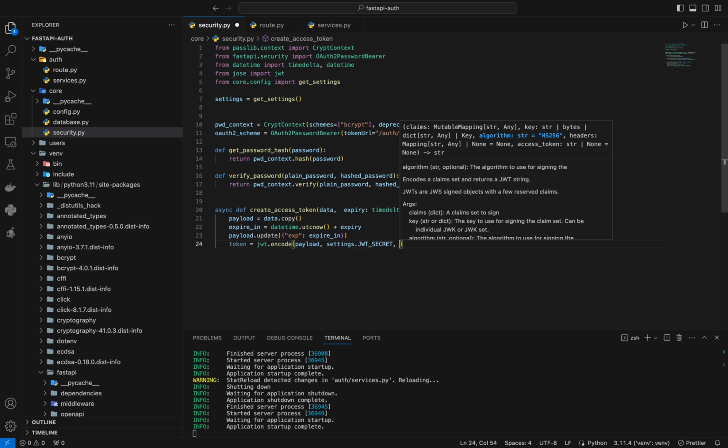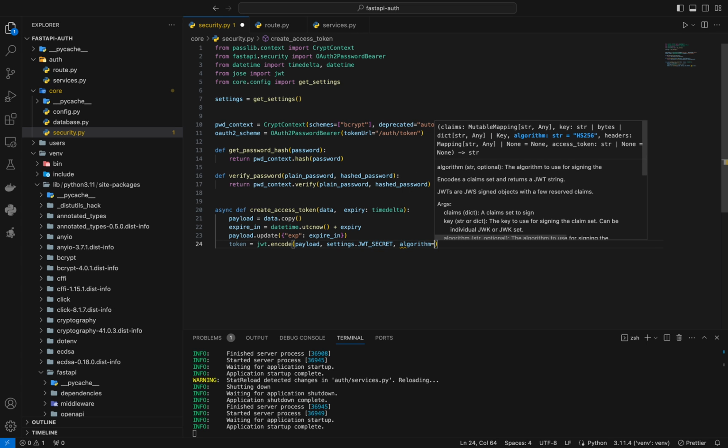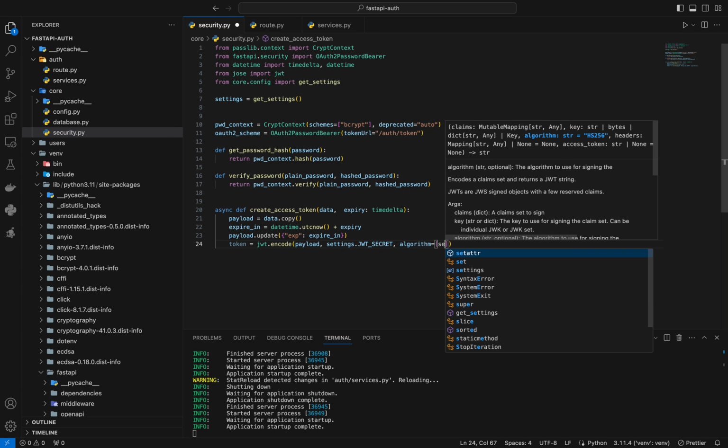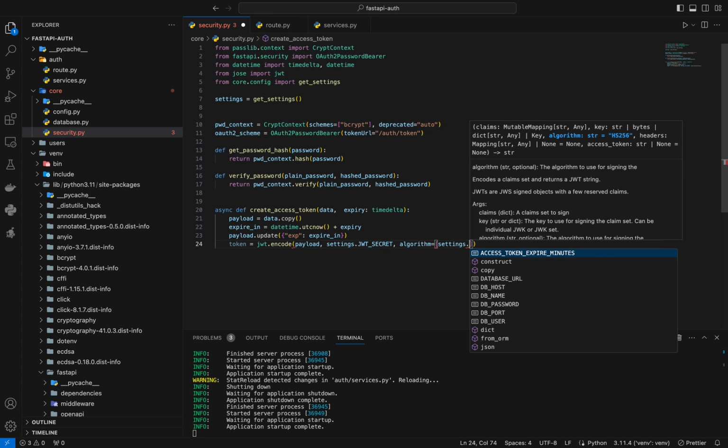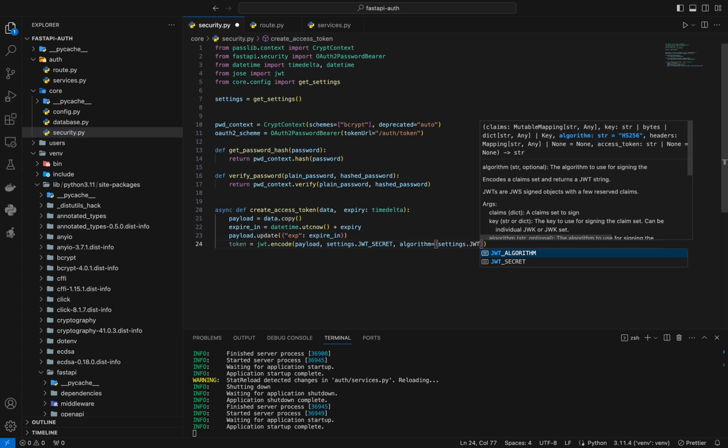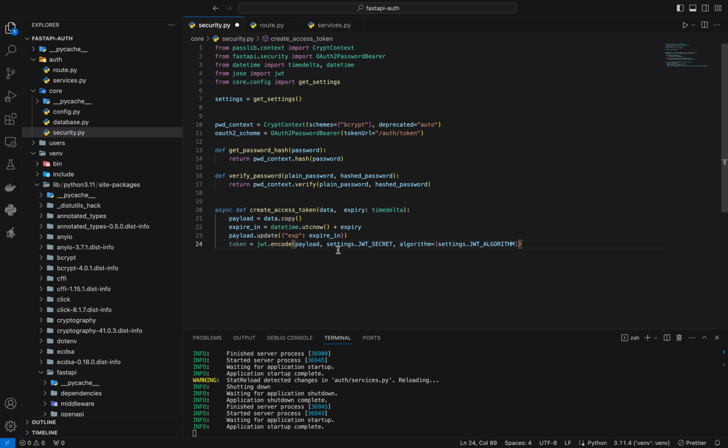Okay, so algorithm, this will be a list, so we can say settings.JWT_algorithm. So we have configured our secret, our algorithm, and this payload will be encoded using this secret and this algorithm, right? So that means your token is secure. Okay, and we can return this token. So instead of saving this, we can directly return this token.